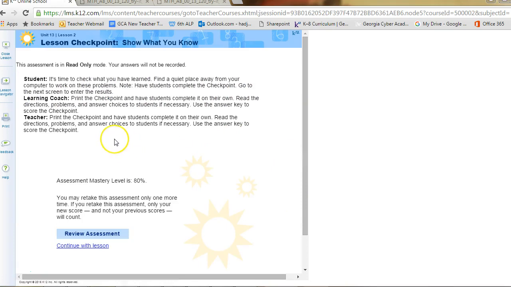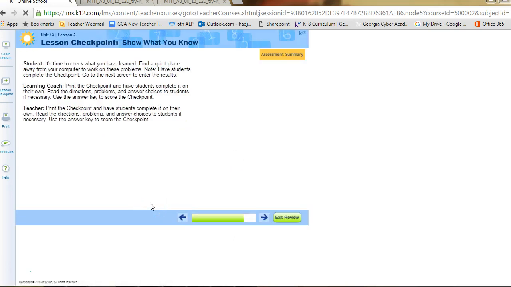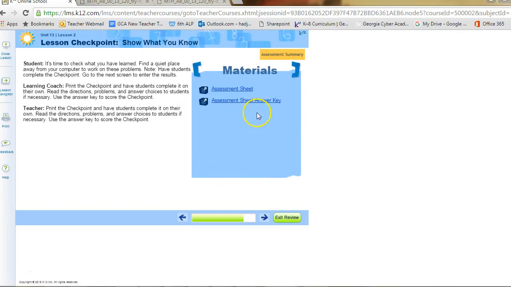Okay, and finally, you're at one more assessment. So we're going to click on Review Assessment. If you did not print this at the beginning of the lesson, you can print it now. Just click on Assessment Sheet. Here's your answer sheet if you need that. So pause now if you need to print those.